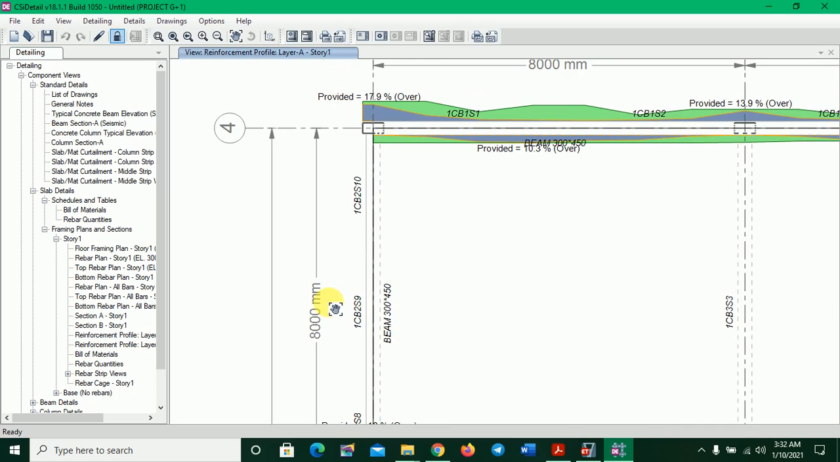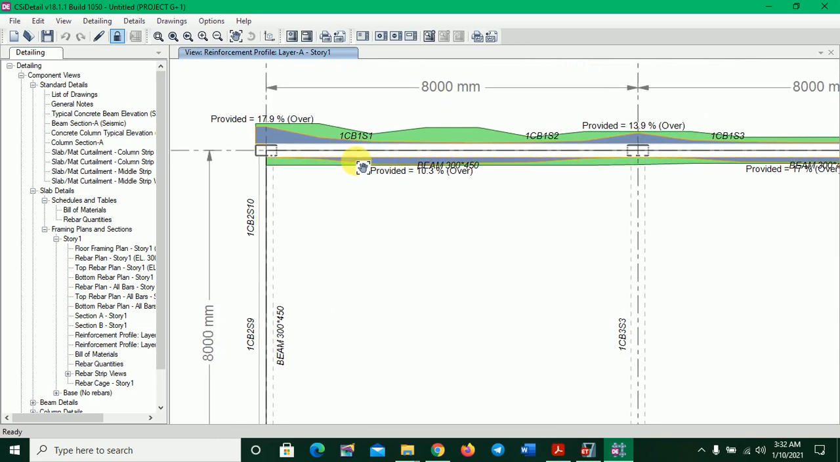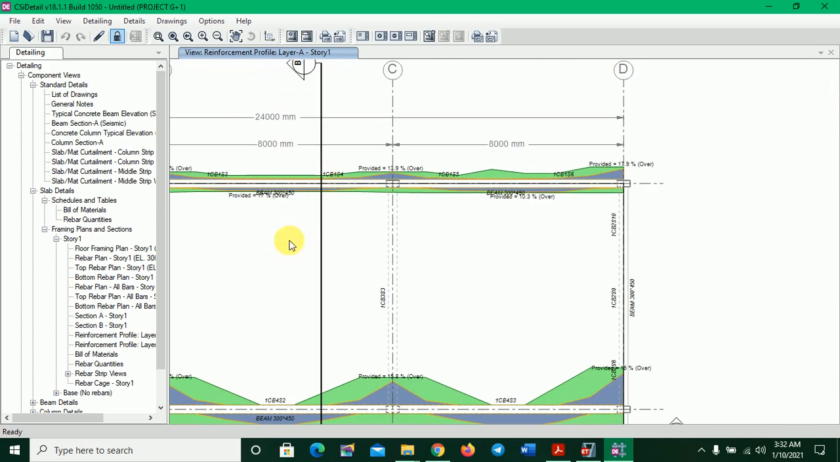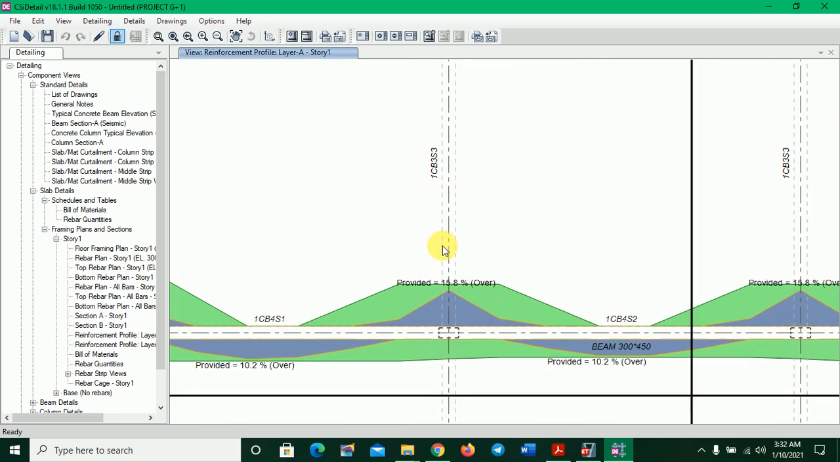Okay, now we will see that somewhere it is going to 17%, provides 13% for 9, it is over. Now it is moderate, so this is a little bit over or in rest.